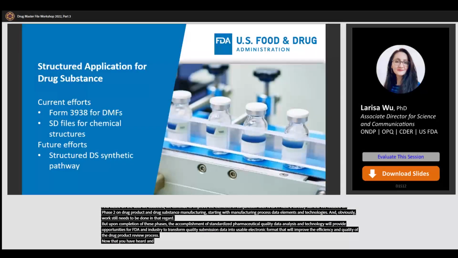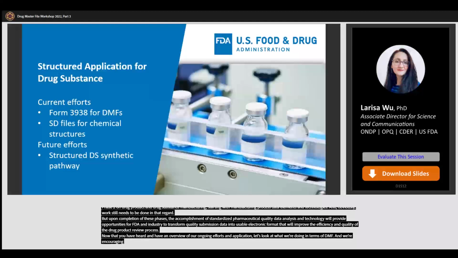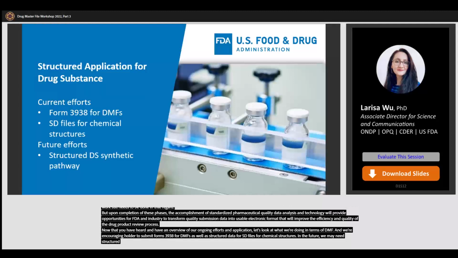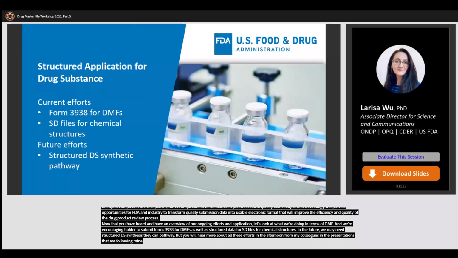Now that you have heard an overview of our ongoing efforts to modernize applications, let's see what we are specifically doing in terms of modernizing drug master file submissions, or DMFs. Currently, we are encouraging applicants or DMF holders to submit Form 3938 for DMFs, as well as structured data or SD files for chemical structures. And in the future, we may also need structured submissions of drug substance synthetic pathways. But you will hear more about all these efforts in the afternoon from my colleagues in the presentations that are following mine. So let's see, starting with Form 3938 for DMFs.